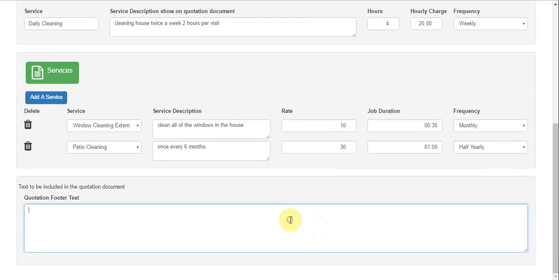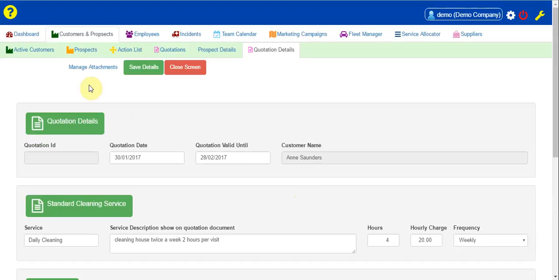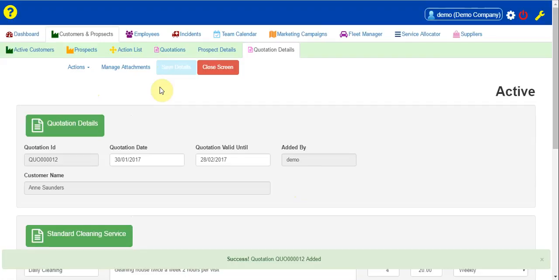And at the bottom we can add some details for our quotation document. This will be a free text area that will appear at the bottom of your quotation. So we say, many thanks for giving us the opportunity to quote. And once we're complete, we can save those details.